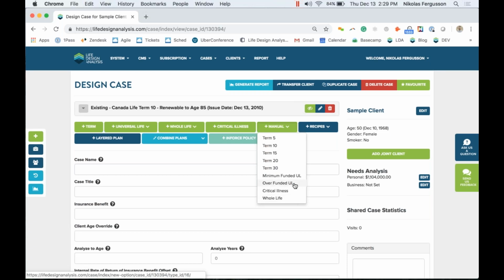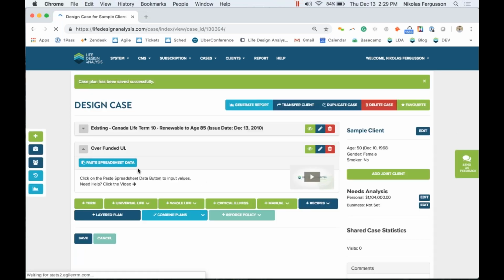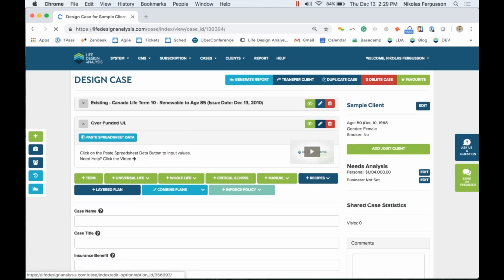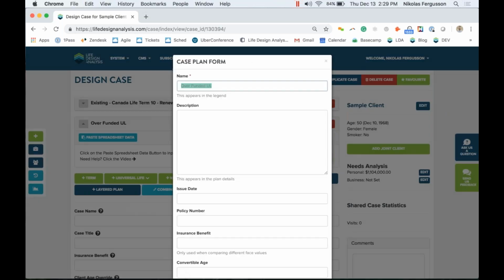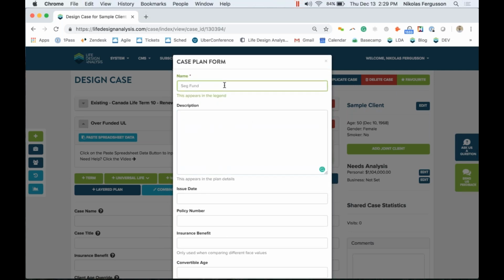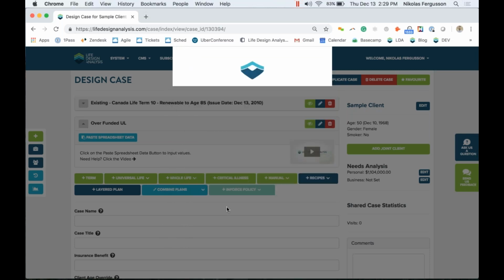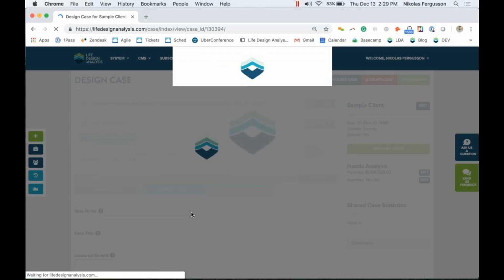So you can see if Nick goes to add one of these plans, it doesn't matter which one, because generally in this kind of strategy, we're changing the name from Overfunded UL. You might as well just change that to anything you can think of. So again, you can change the name. It could be a seg fund, an annuity, or even a term plan can be entered here if you want to show maybe a staggered benefit or something like that. So really anything at all you can think of.